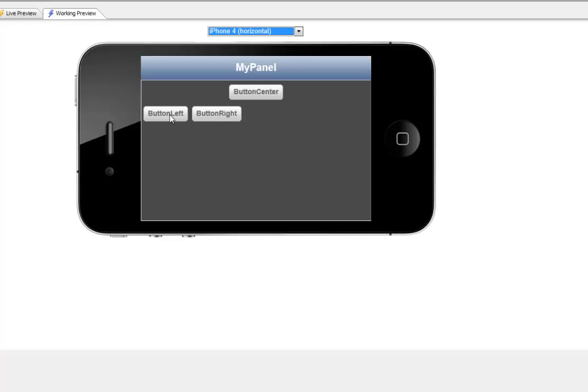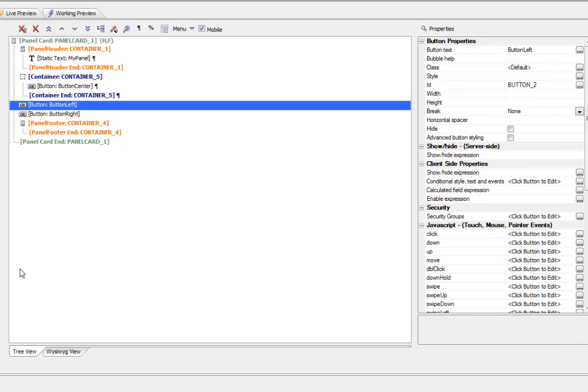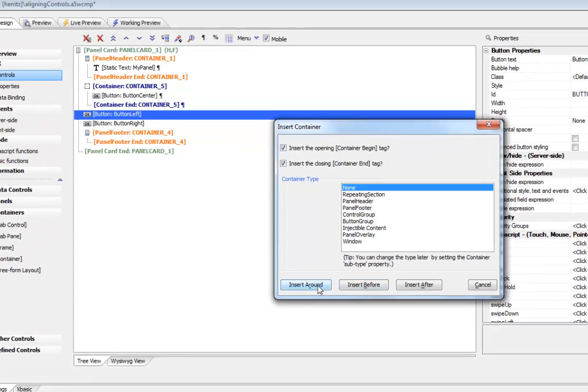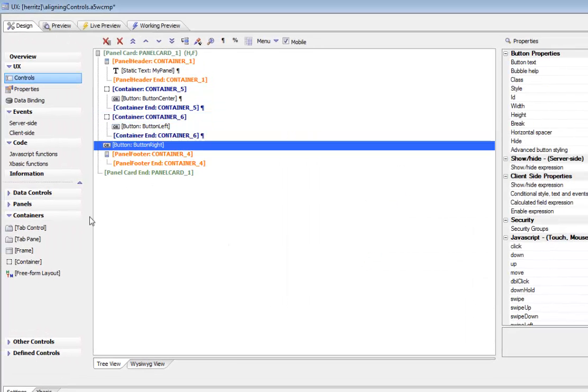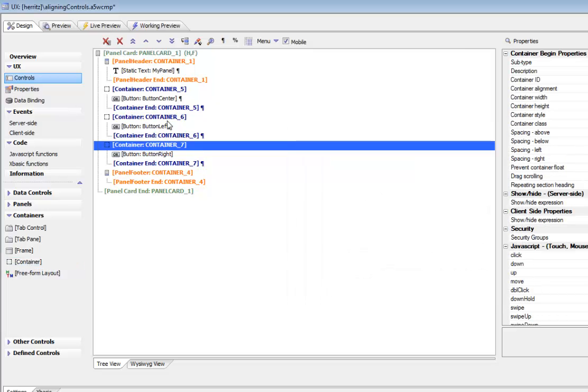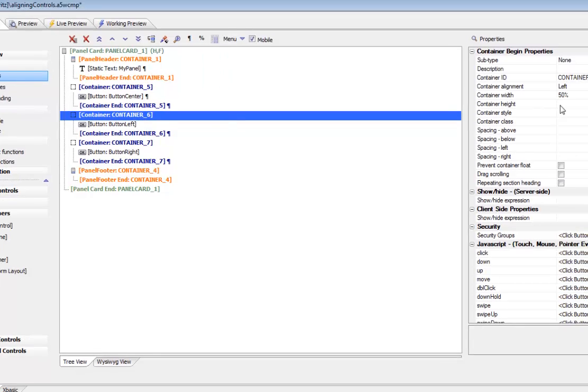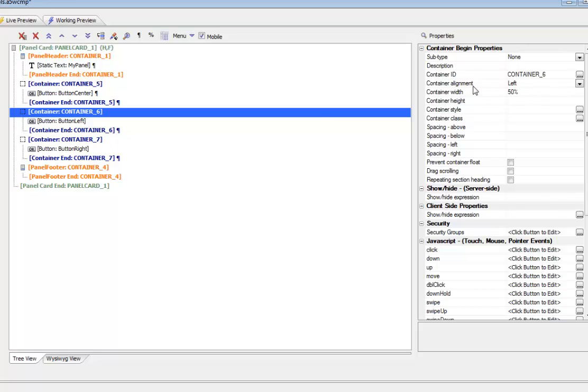So now let's go and take a look at button left and button right. So these two buttons, the technique that we're going to use to display these buttons left and right is also to wrap these buttons in containers, but wrap each one in its own container. So I'm going to go here to containers and put a container around button left and then another container around button right. But this time I'm going to set this container's width not to 100% but to 50%, and I'm going to set its alignment to left, which of course is the default.